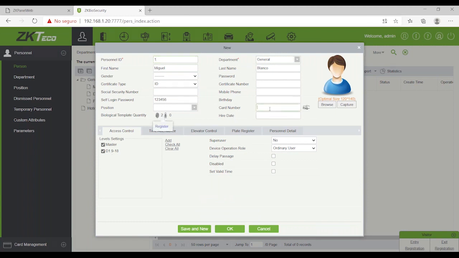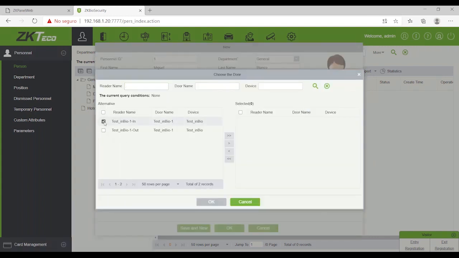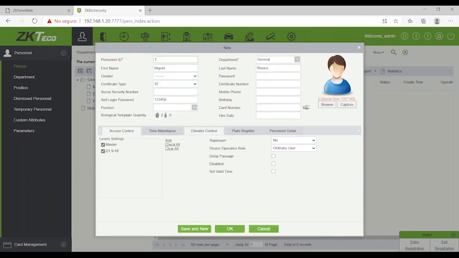I can also add the card here. If I know the card number, I can directly type in the number, or I can use a USB card reader to enroll the card, or I can directly select here from which reader the card is coming, and using the reader that is connected to the controller, I can enroll the card number. In this case, I'm only going to use the fingerprint.